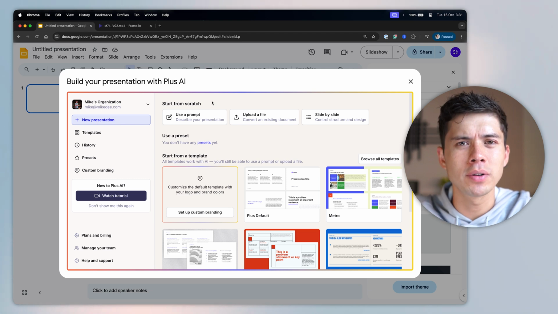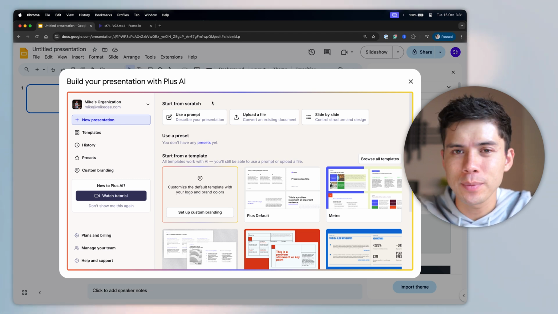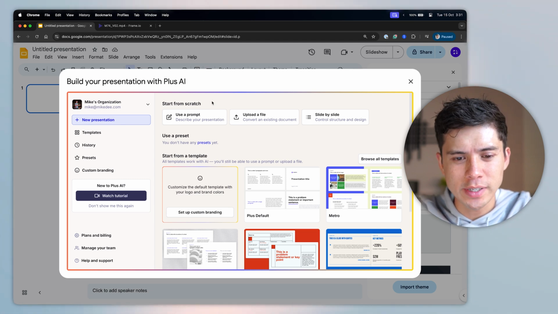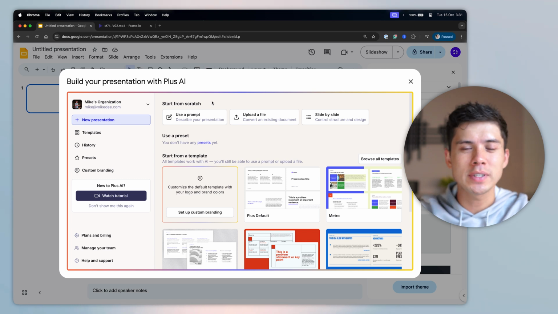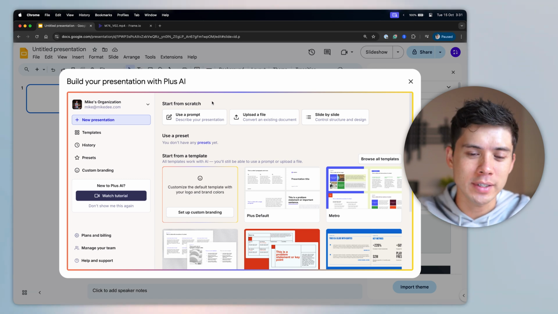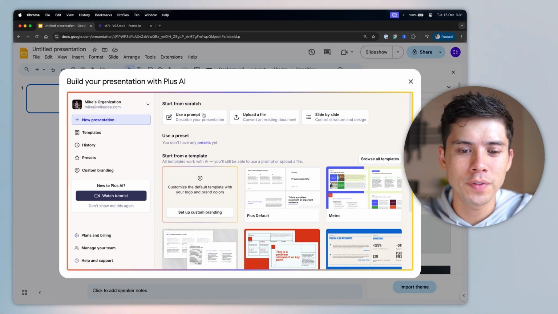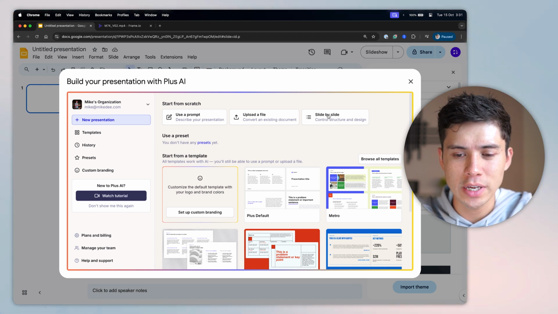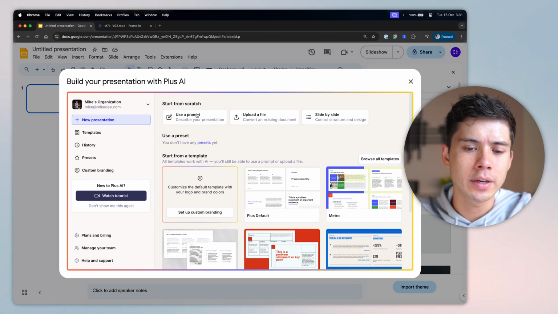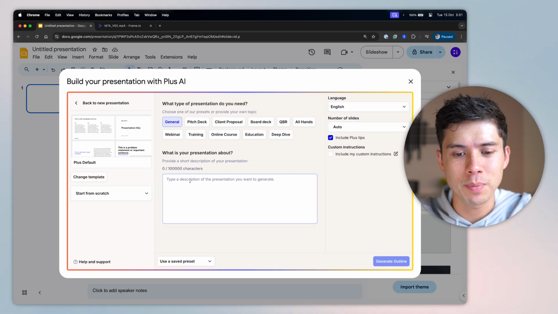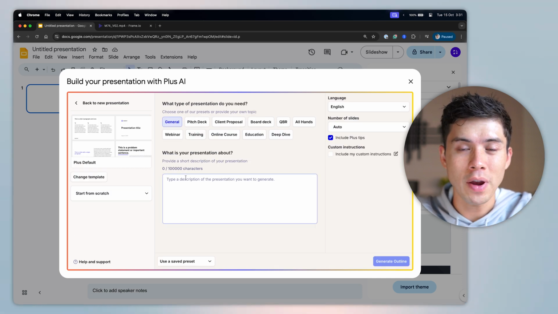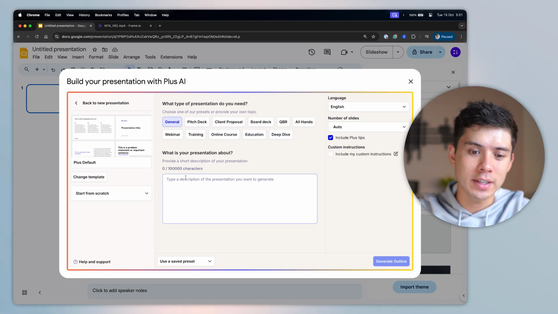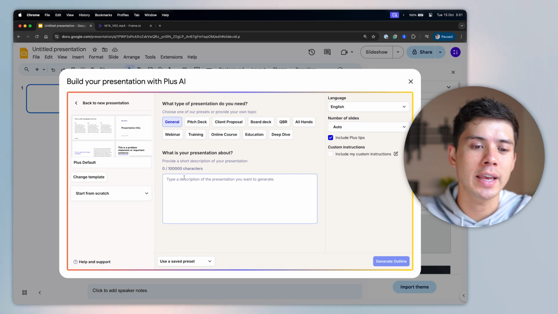I think this is really important because there's been so many times where I've been procrastinating on creating a presentation, because traditionally, creating a presentation deck takes a while. It takes a long time. But with this, I can create a prompt, I can upload a file, or I can create the presentation deck slide by slide. So I can use a prompt, so I basically just type in a few sentences, or preferably, the more information I give it, the better presentation deck it will create.